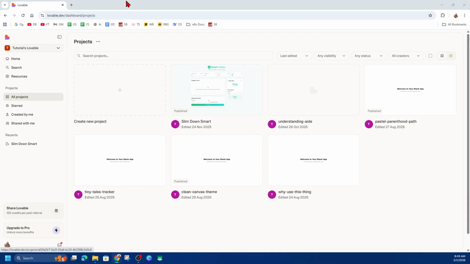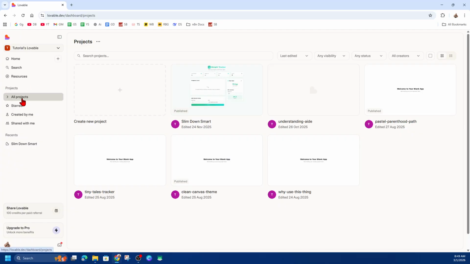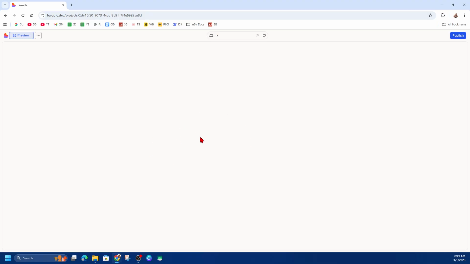Okay, first step is open up lovable.dev and sign into your account. Once we've signed into our account, under projects, click onto all projects and you're going to come to a page that looks similar to this. So we can either create a new project or select an existing project. I'm just going to go ahead and select an existing project.